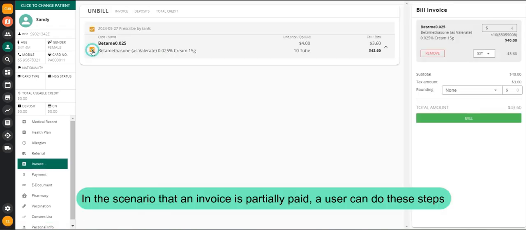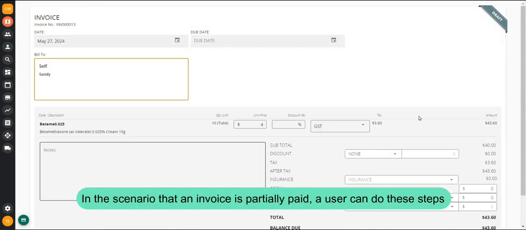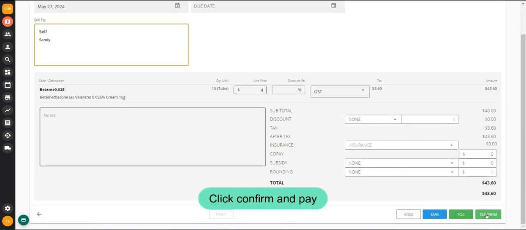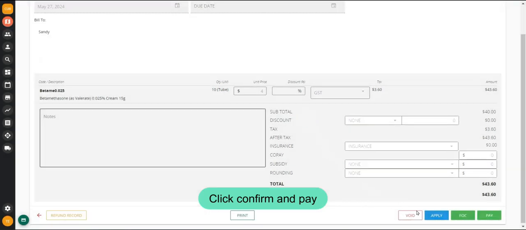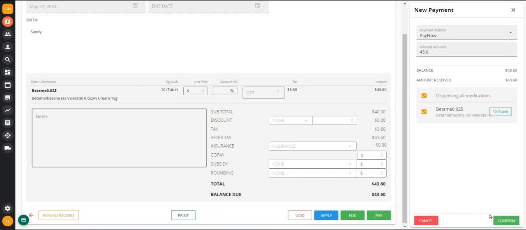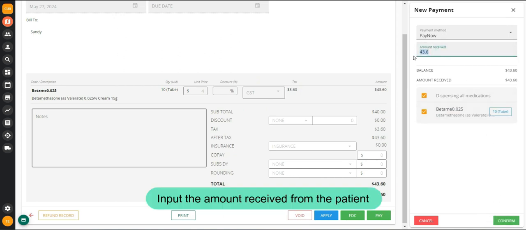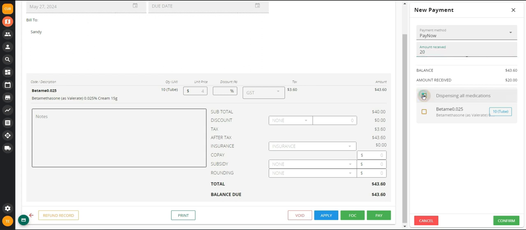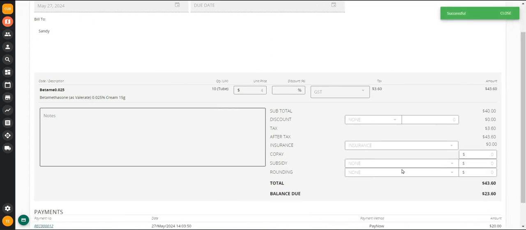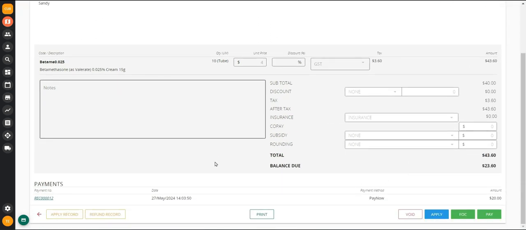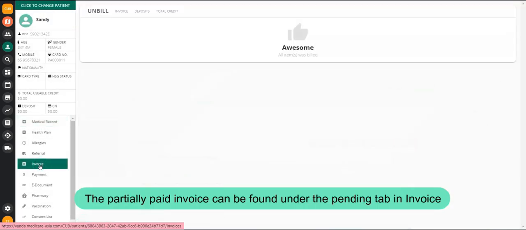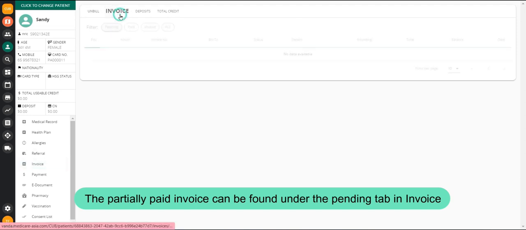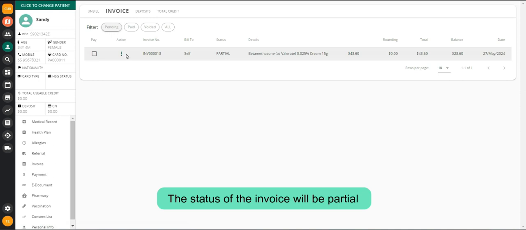In the scenario that an invoice is partially paid, a user can do these steps. Click Confirm and Pay. Input the amount received from the patient. Confirm. The partially paid invoice can be found under the Pending tab in Invoice. The status of the invoice will be partial.